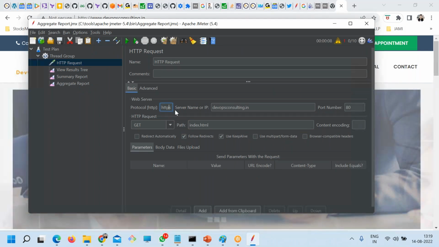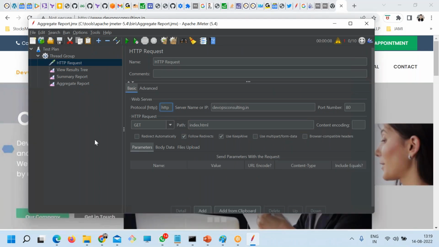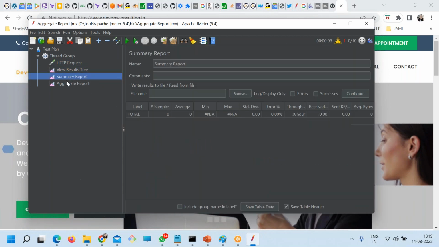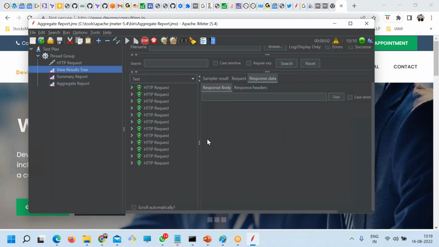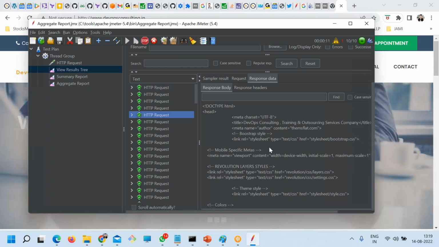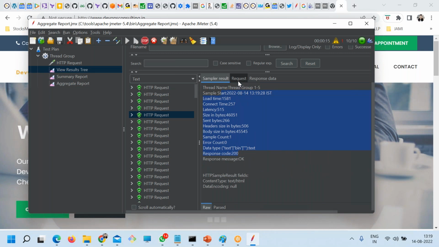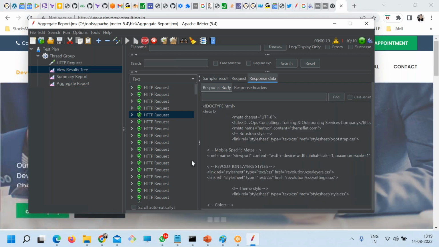I'll have to make it HTTP only, because if you use HTTPS, the certificate also needs to be loaded. Save it. Let me clear this and run this. And now it has worked. So last time with HTTPS, we had to load the certificate also, which was missing. So now this is the response body. This is all the sample results, request, and so on.